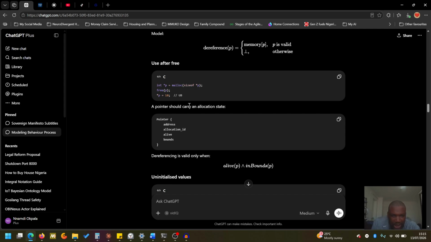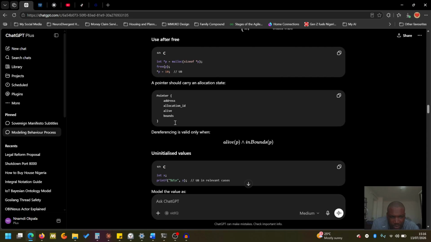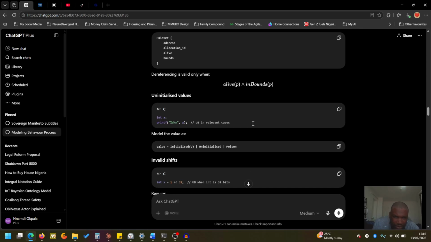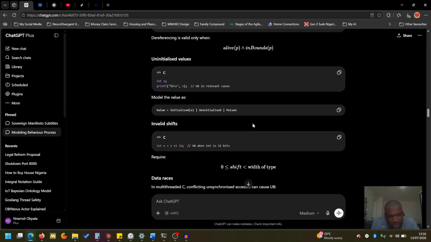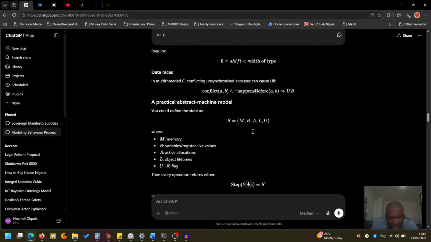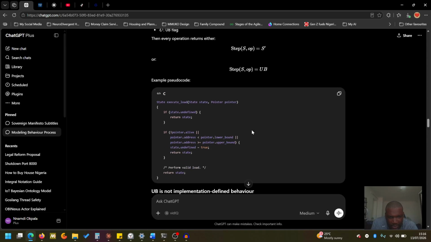So a pointer carries a location and a type. Pointer: address, location, alive, bound. This is a good way to think of pointers. Alive and bound are the only certain states. This is shift, so shift why type. A practice using an abstract state machine model to define a memory variable registered UB flag.